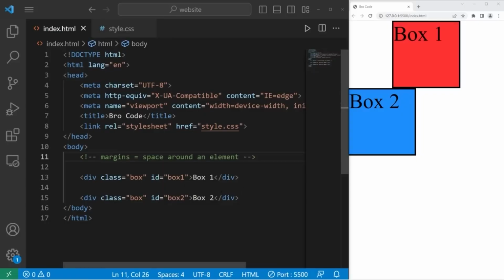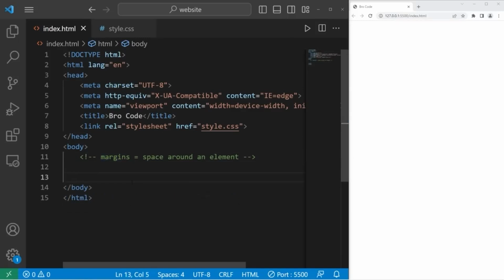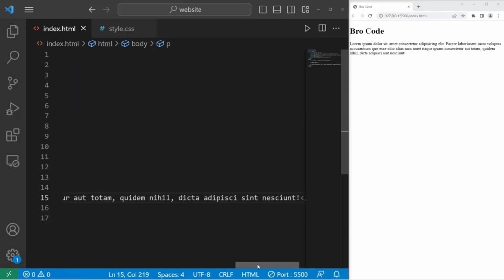Hey, how's it going people? Today I'm going to explain margins in CSS. Margins are the space around an element. I'll create an H1 element, type in your name, or something that's kind of short, and we'll need a paragraph. I'll generate some text by typing lorem, then hitting tab.